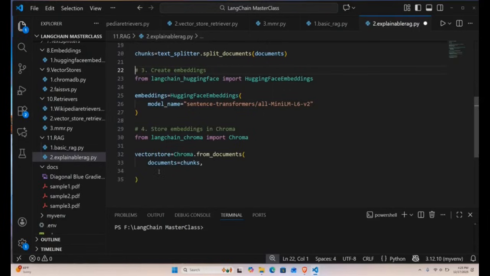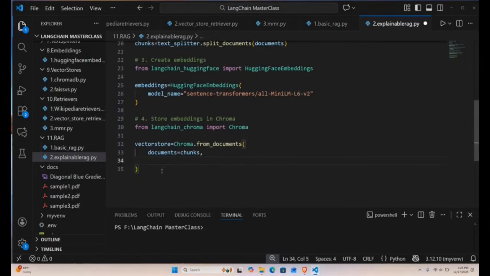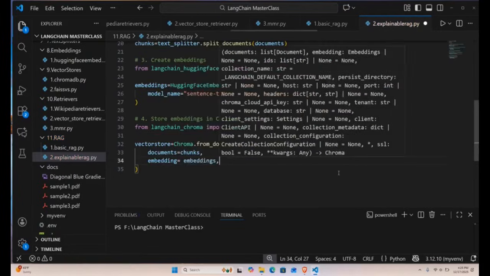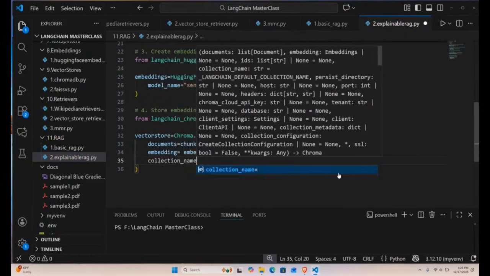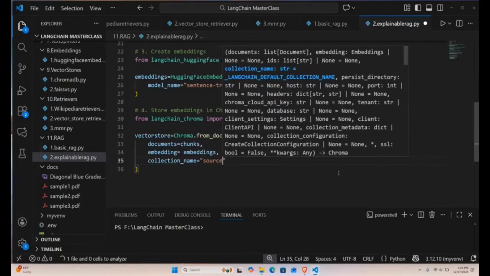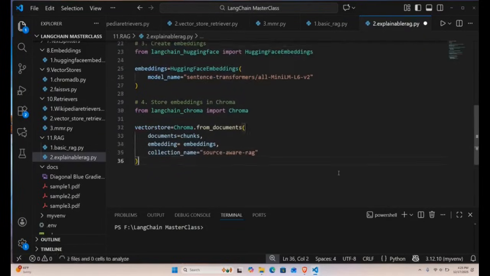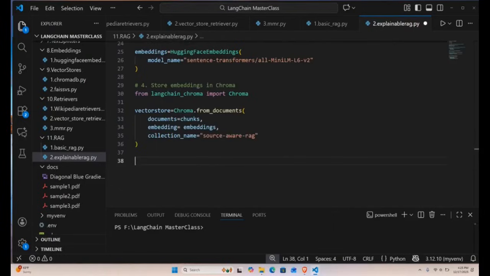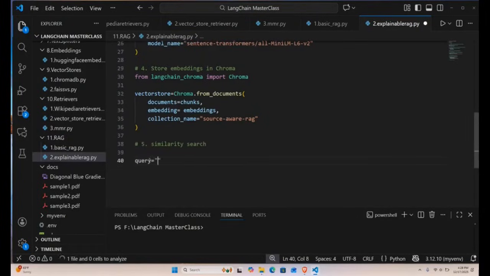Now here I'm going to pass in chunks as documents. As my embedding, I'm going to pass embeddings, and in place of collection name, I'm going to pass source_aware_rag. Then I'm going to run a similarity search. So here I'm going to pass in my query. We'll ask, what is the report about.